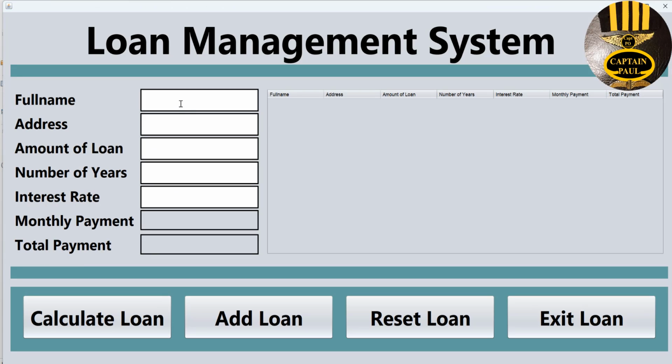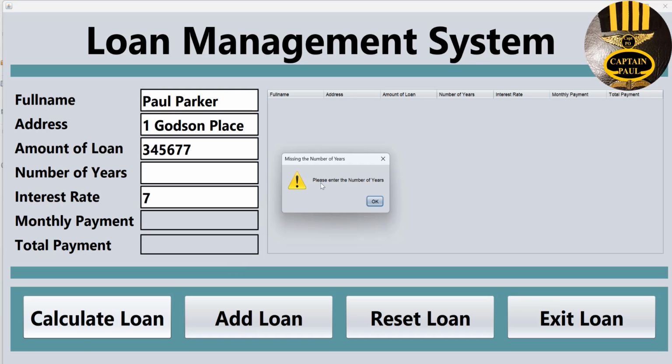Alright, enter the name. So the name is Paul Parker. Address, number 1, Boston Place. Amount and rate. Okay, decision time. Please enter the number of years. Enter the number of years, maybe 8. Let's try this out.